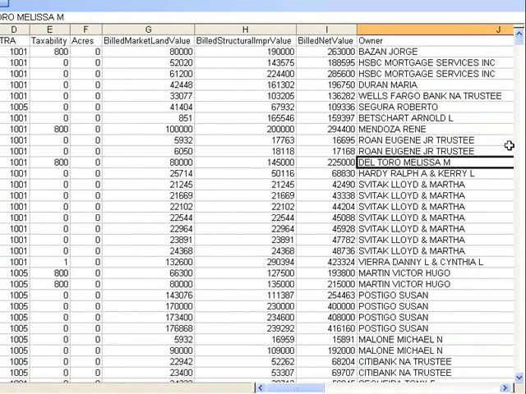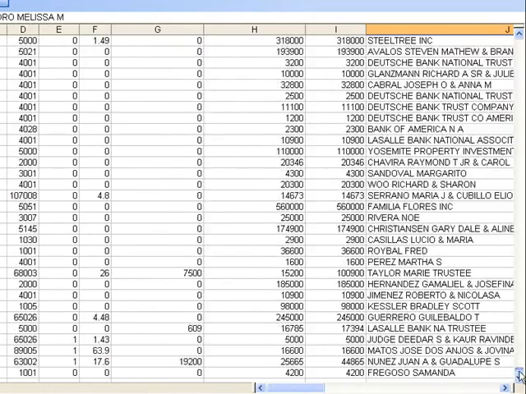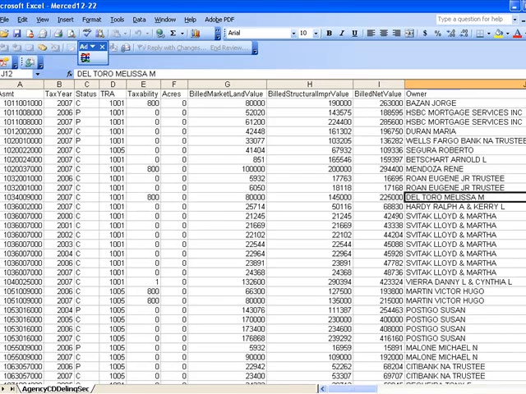Let's see how many records we have right now. We have 15,077 records. That's what we received from the county. So let's look at what we can eliminate a lot of these by.